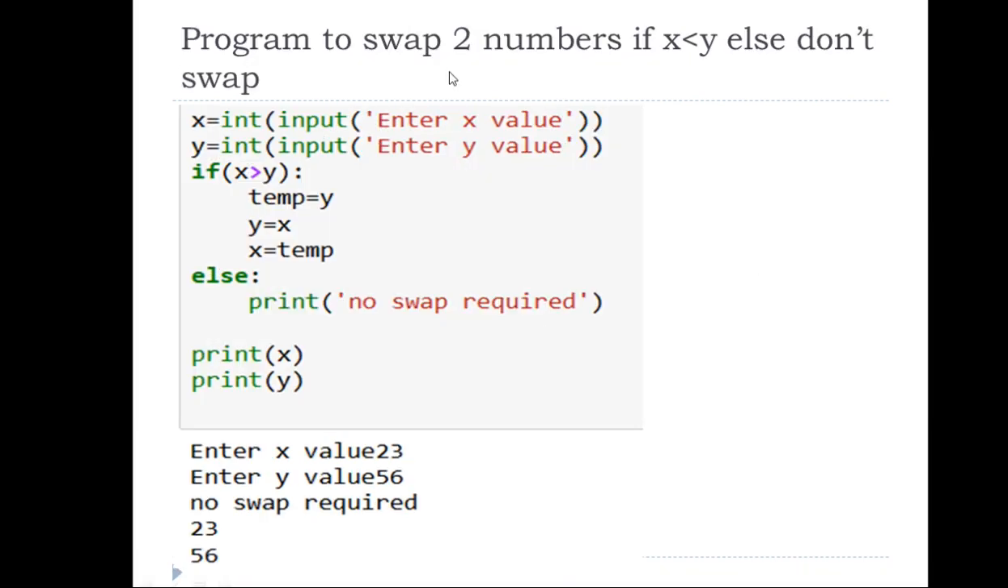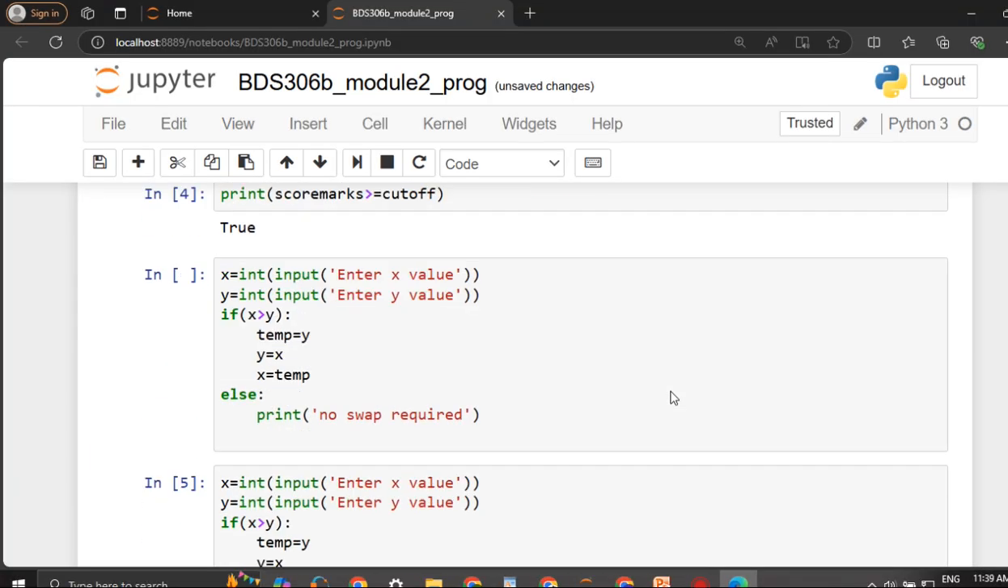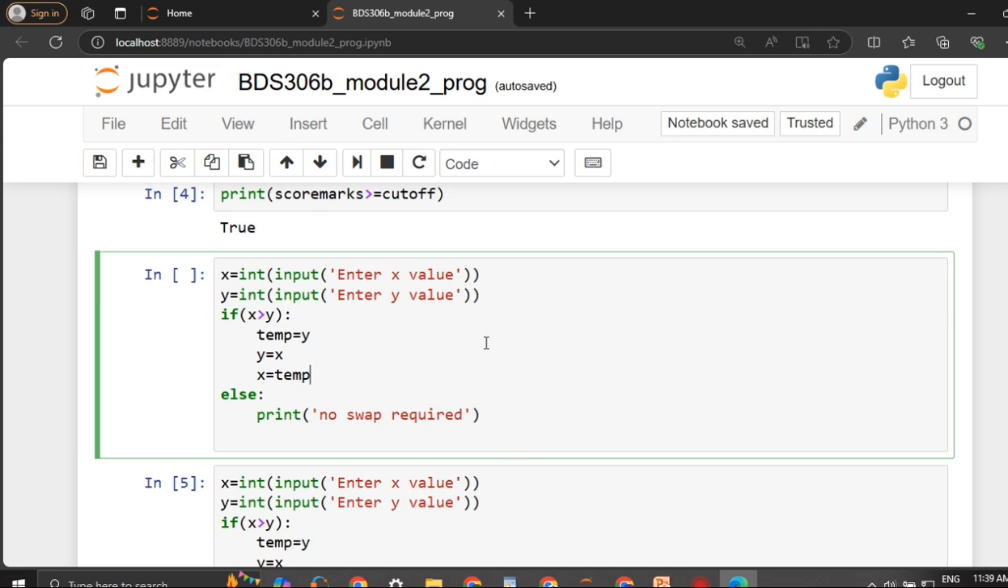Okay. Now coming to the next program, let's see another program where I want to swap two numbers. Whenever I'm swapping, there is a condition here: only if x is greater than y am I going to swap; otherwise I will not swap. So what is this program here? I'm going to ask the user to enter two values, x and y. As I already said, I'm just taking integers now, so that is why I put integer here. If x is greater than y, I will swap. Else I will not swap.